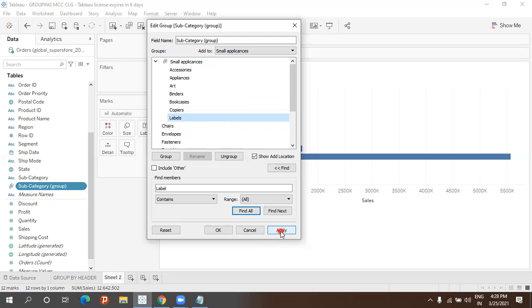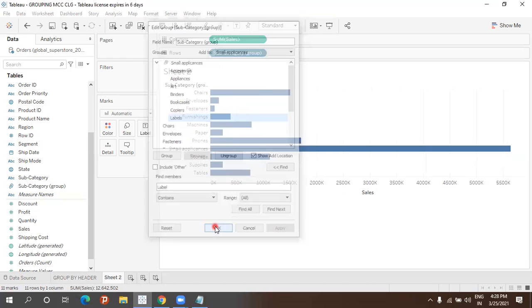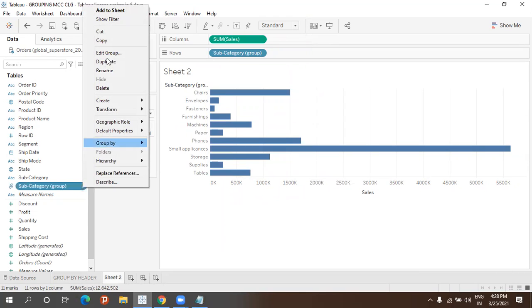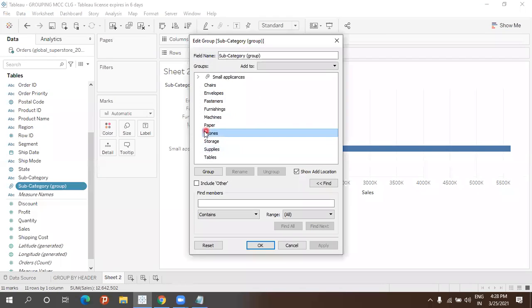Yes, sir. So just apply and okay. It will change here. Very simple. You can click on this arrow mark, go for edit group, find which one you want, click on add to, select small business. Just click, and automatically it will be added to that particular group. So which group? For this group.